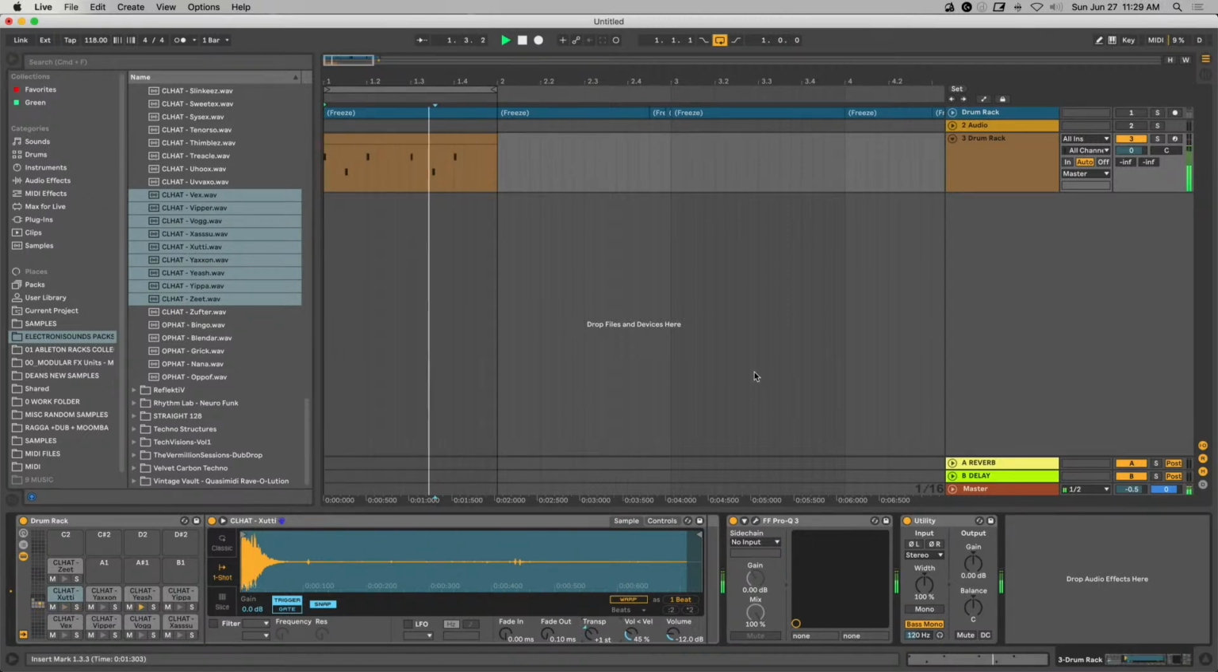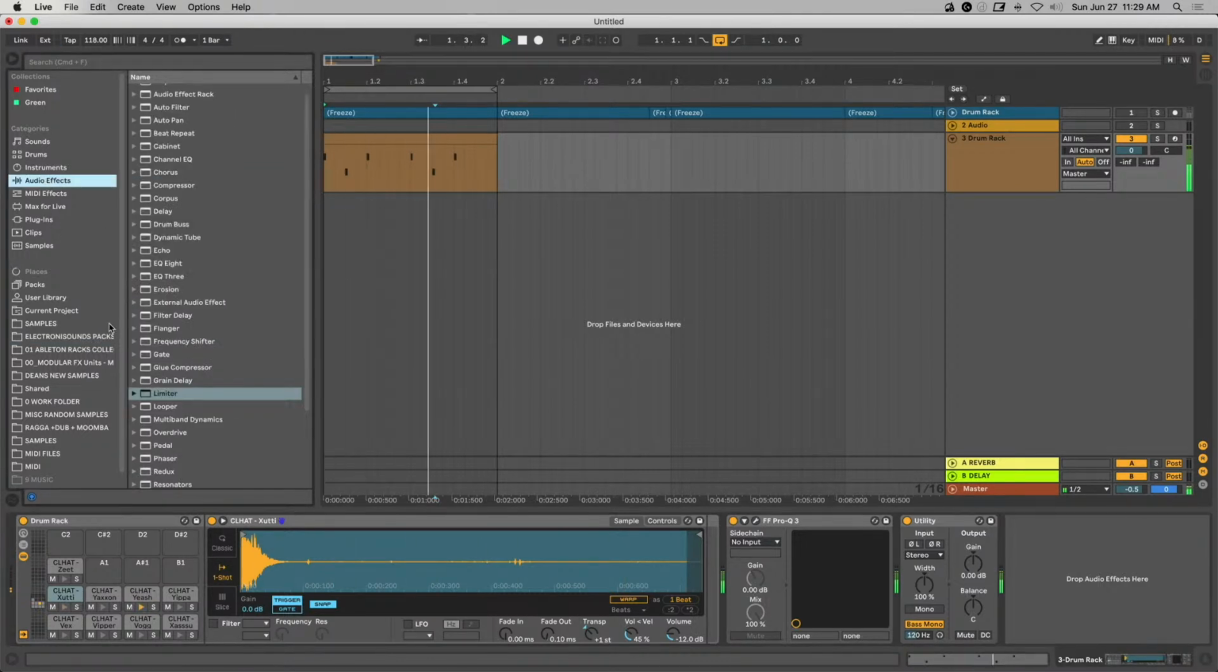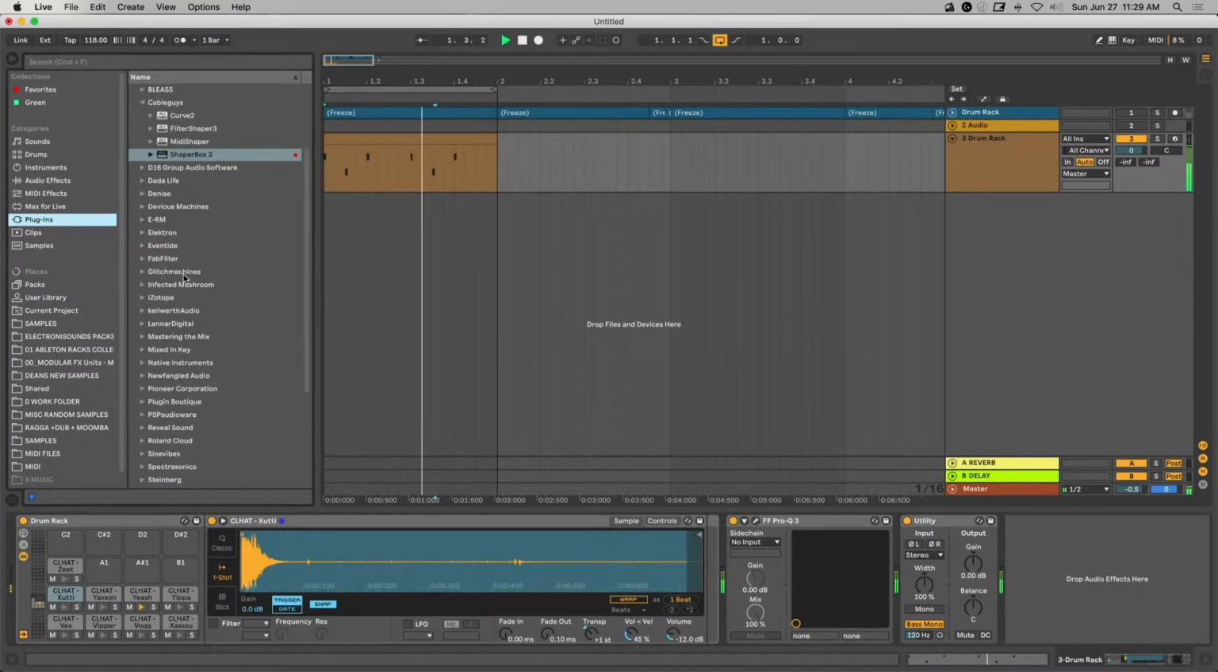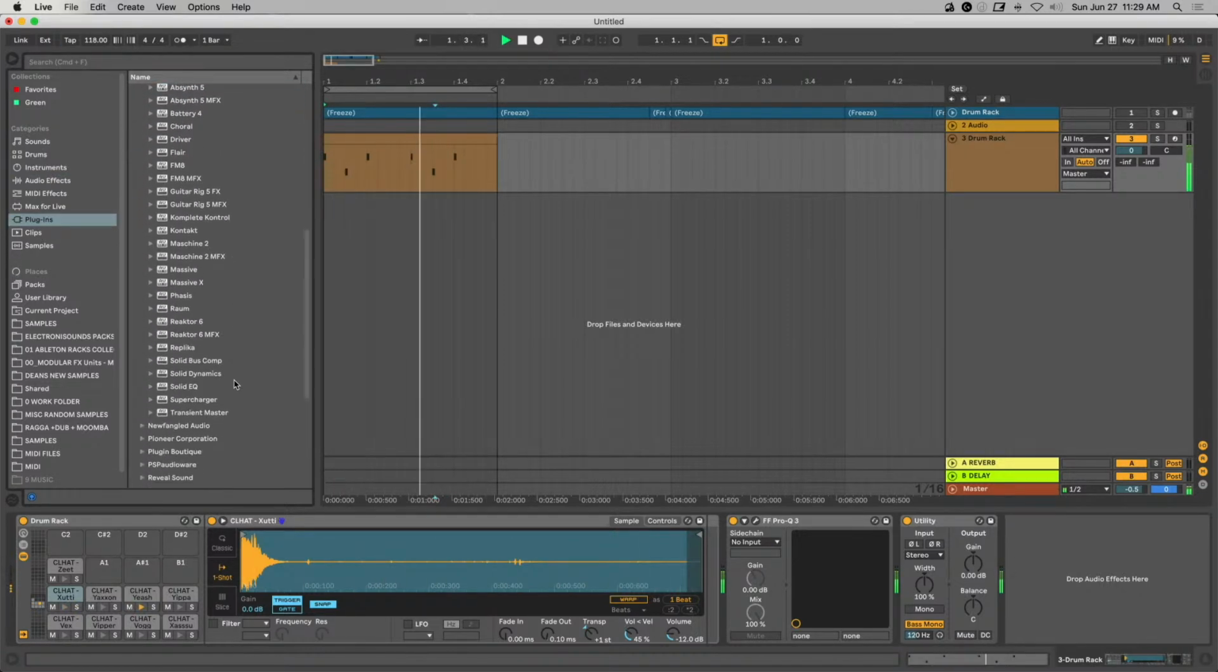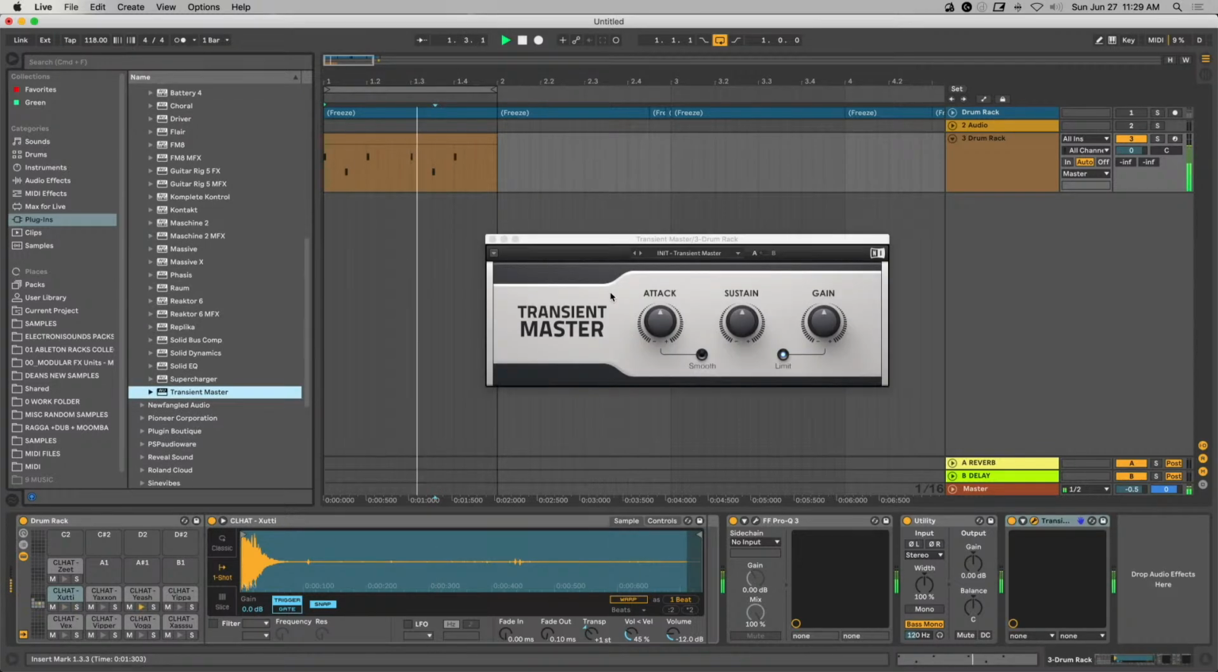I'm just transposing that a little bit. I really like that Transient Master plugin from Native Instruments, so we're going to grab that again and put it on this track. This is going to help me soften up the attack of these sounds and make them a little bit lighter.